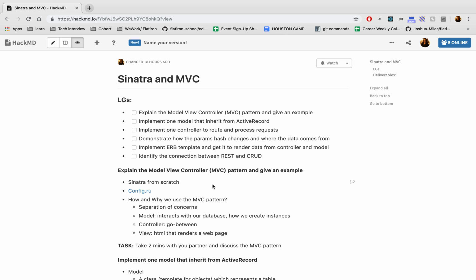So what is MVC? Let's start with the full form for MVC. M for model, exactly. V for view, and C for controller. Okay, so model view controller.